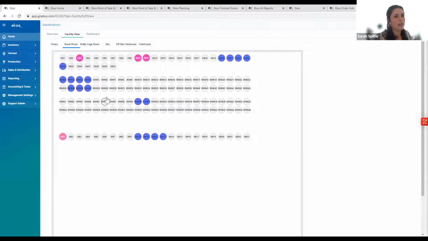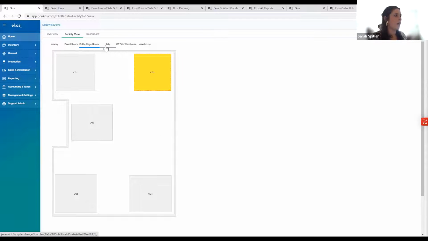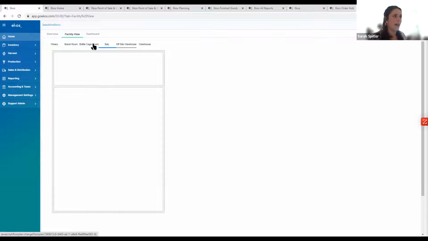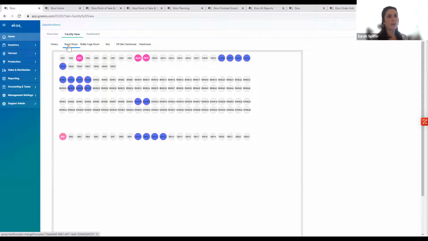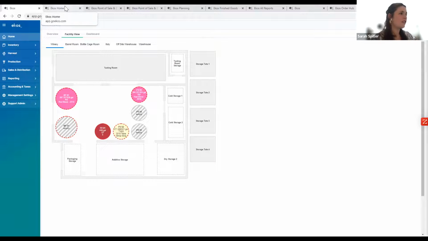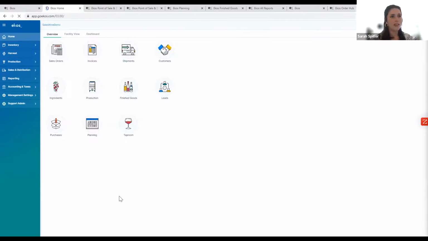We can also keep track of all of our barrels and barrel rooms. If you have a specific location dedicated for your wine club or your e-commerce, you can build that out, and we'll keep track of all of your cases and bottles that are located there as well. That's our facility view. And our homepage, as you log in, you're going to see that grape to glass process.